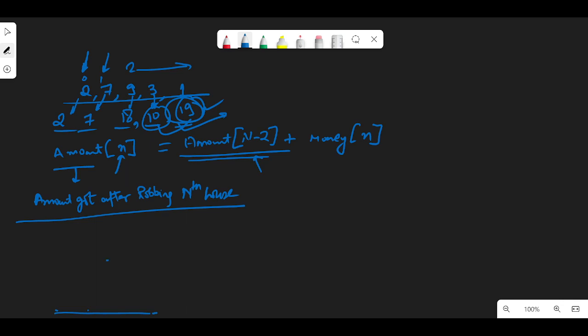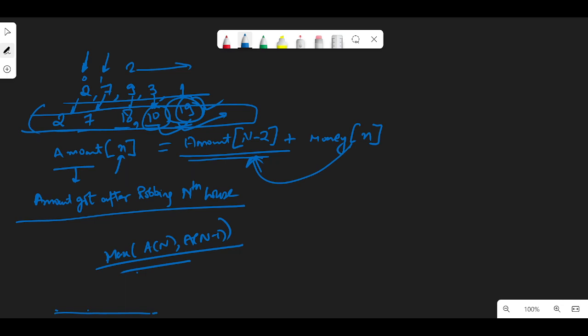So at the end, you will return max of amount of n and amount of n minus 1. That's the general way that I am looking at it, which is fair. So let's try and solve this. Obviously, another thing is this auxiliary array. You only depend upon n minus 2, so you could potentially handle it using a few variables instead of an actual array. Let's use that in the code as well.